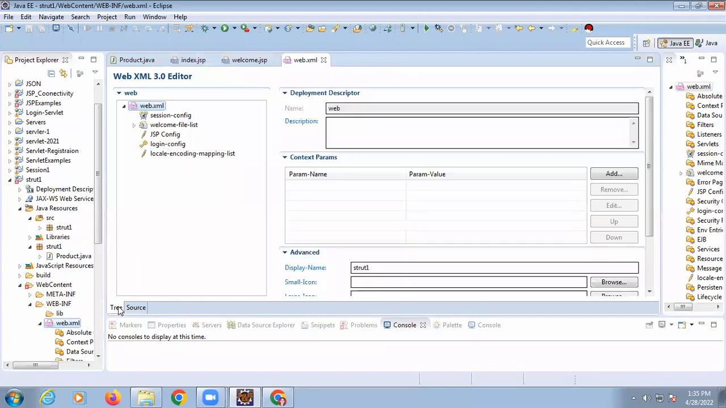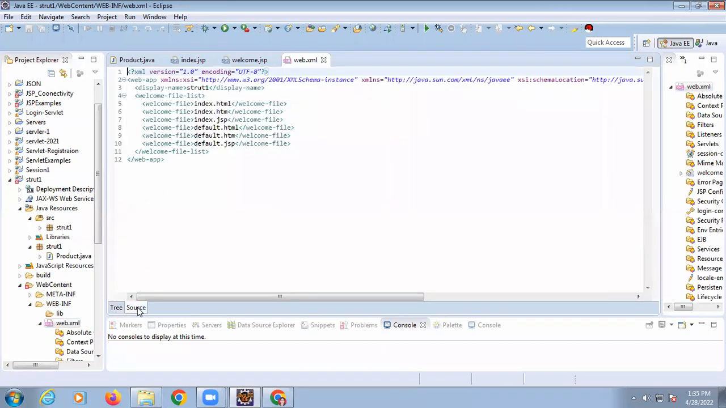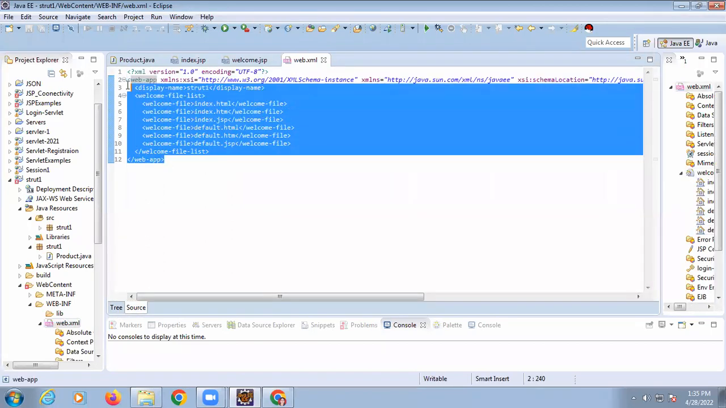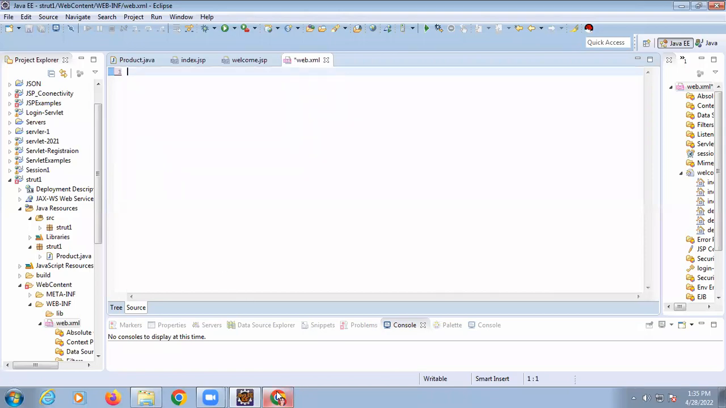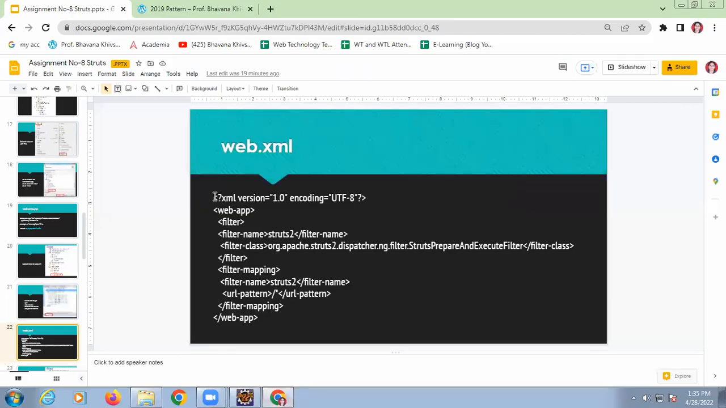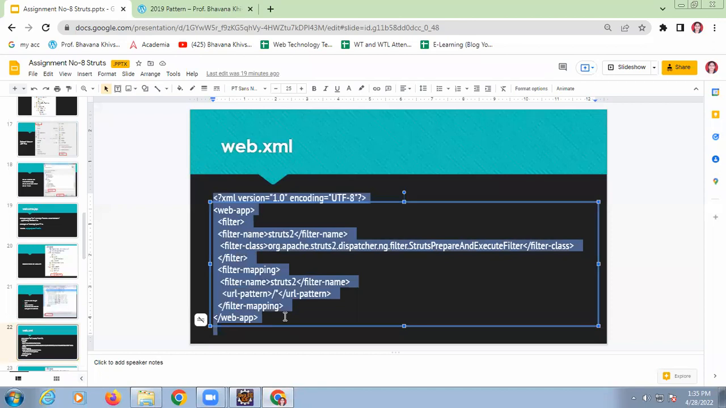Here you will find tree and source. By default it has been clicked as tree. Just click on source. I'm deleting all this code and copying this code. Now this code is all about your deployment descriptor, where we are adding the code for the filter, that is for the filter dispatcher. In that filter dispatcher, you just have to write the filter name, that is Struts2 application we are doing, and the filter class, that is where it is going to find this filter dispatcher.